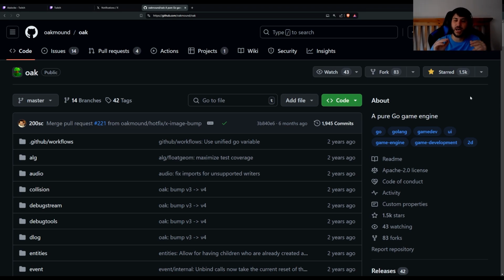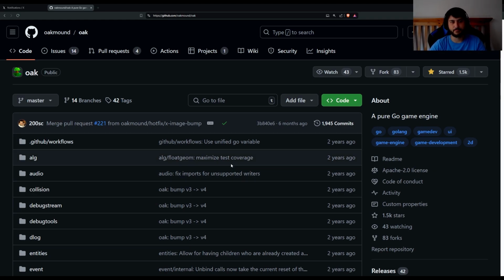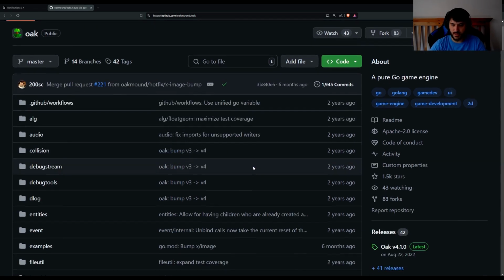But yeah, so this is Oak. I have done very little research into Oak before this competition. I didn't want to jump in early. I didn't want to make any mistakes. I wanted to give it a fair shot. So I kind of have given myself a little bit of a hard time here. But yeah, Oak is a pure Go game engine.